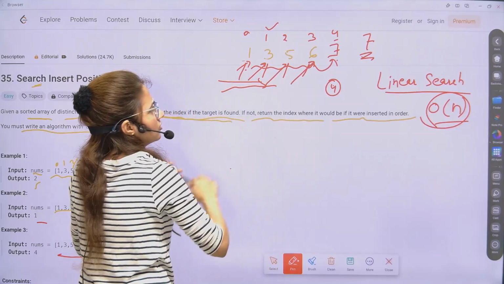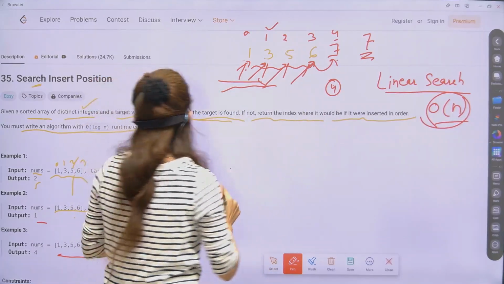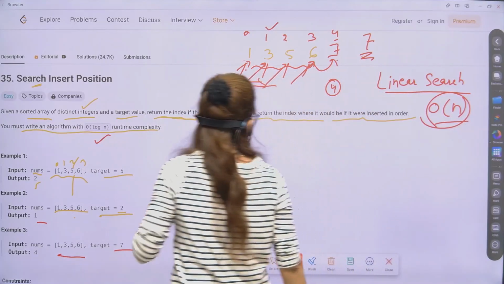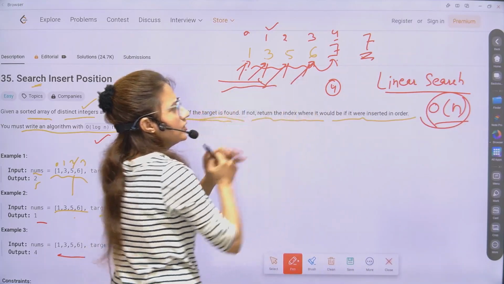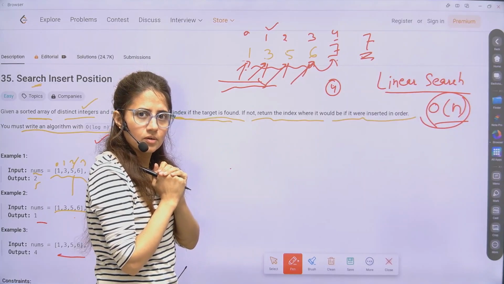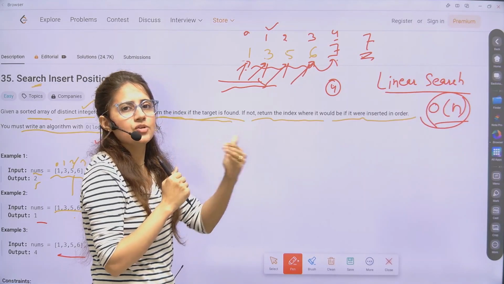Now let's say this is linear search. Time complexity order of n, but you have to find an algorithm with log n. We'll think about this also. But for now, I guess the process is clear to you, how to find out the search position. Right. Now, let's write down this thing.